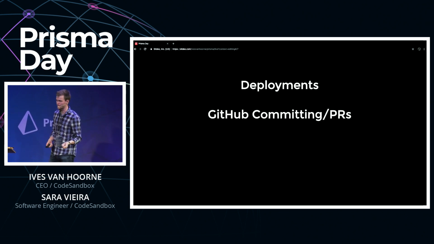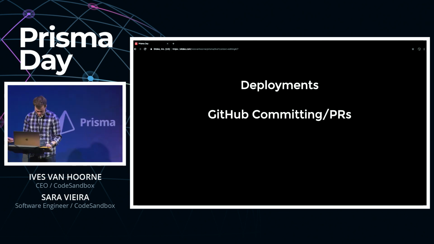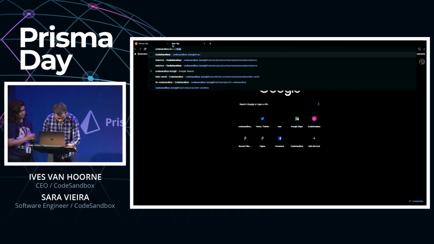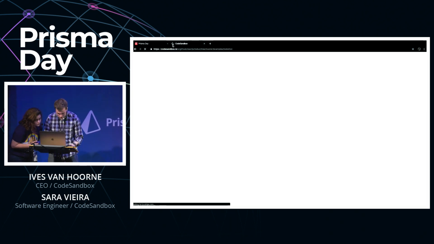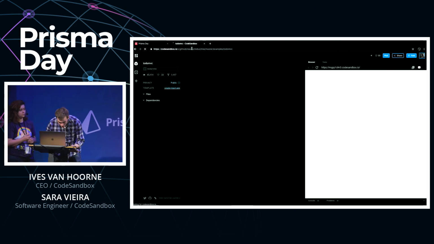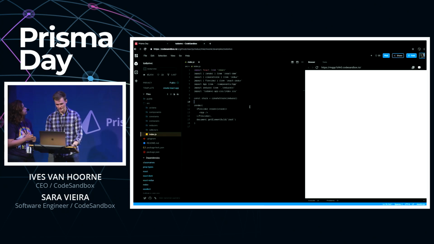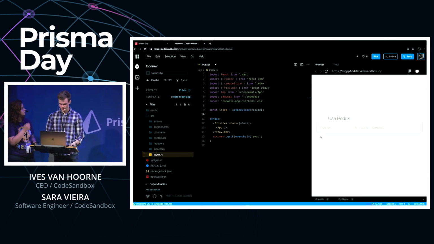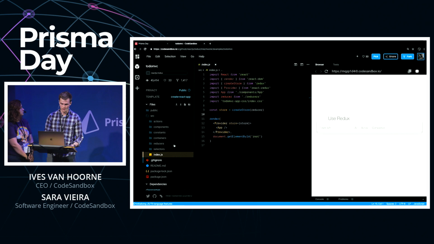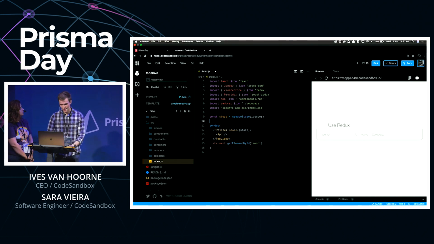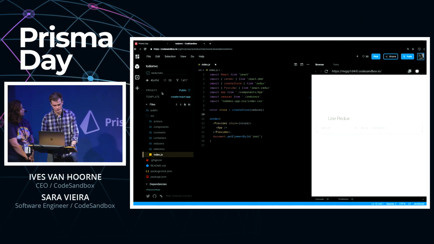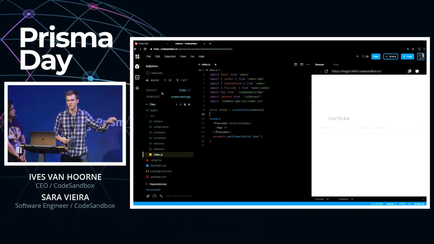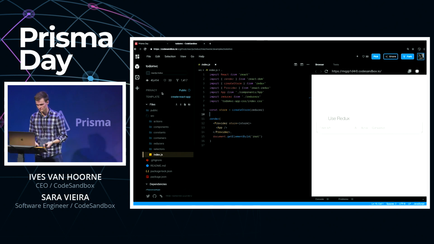For example, GitHub committing and PRing. So you were already able to open a sandbox to a GitHub repository. If you do this, so this is the URL from GitHub, this part, it's a GitHub repository, and you will get an immutable sandbox environment that runs the application that's on that URL. Later, we just added the committing. So if you make a change here, then you fork the sandbox, and you have the option to commit your changes back to the original GitHub repository.